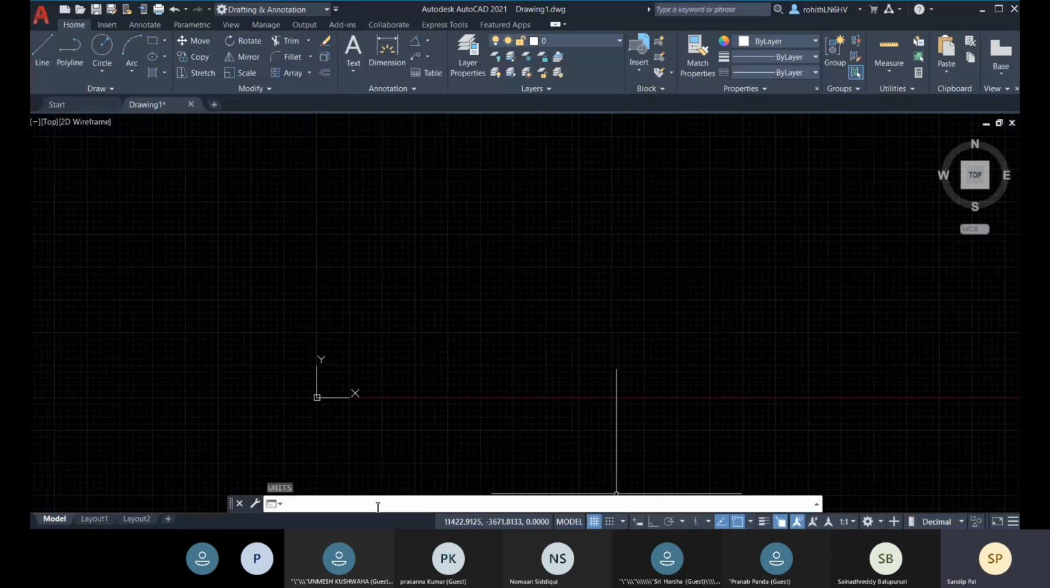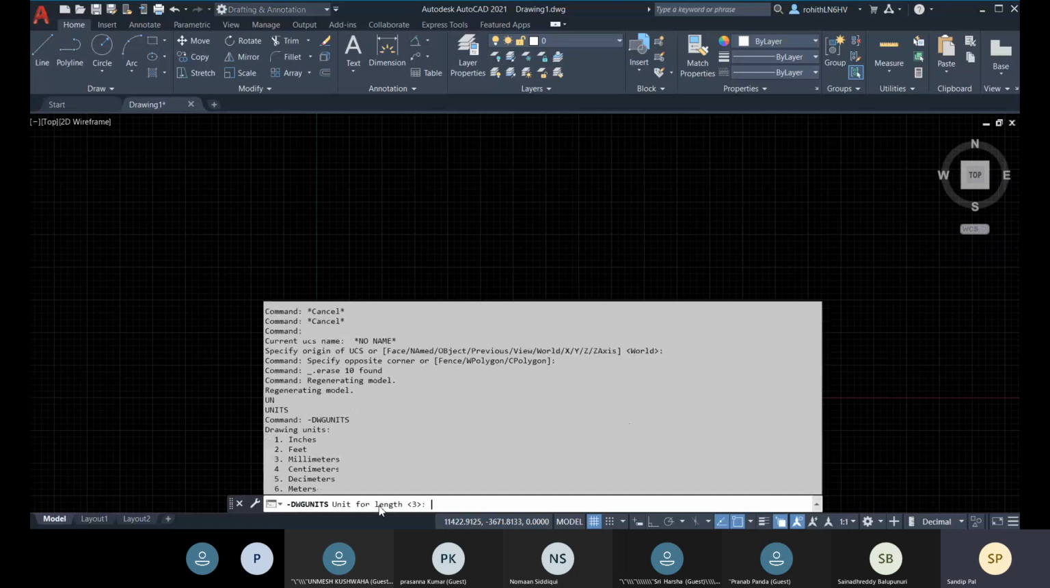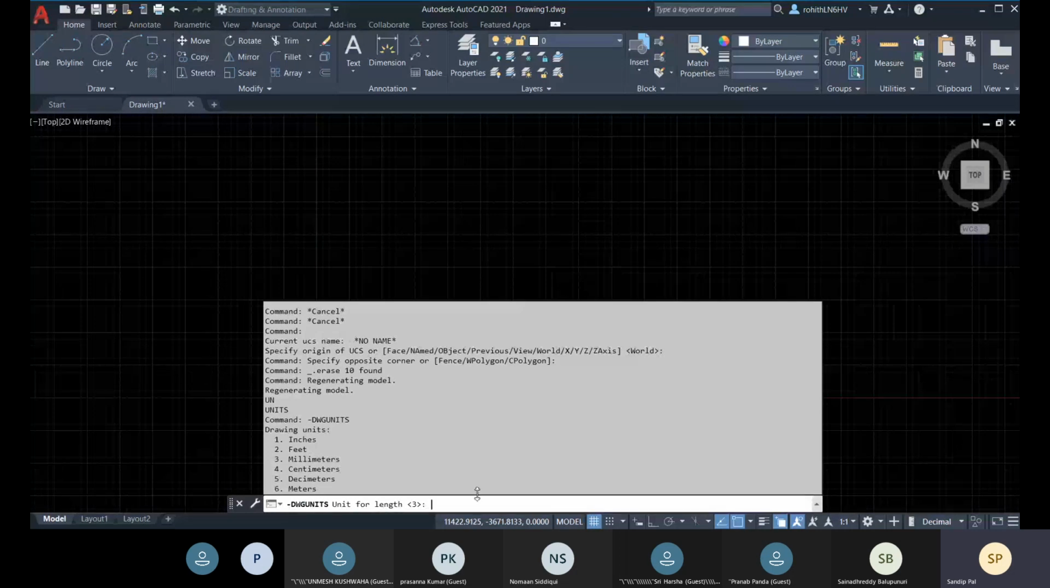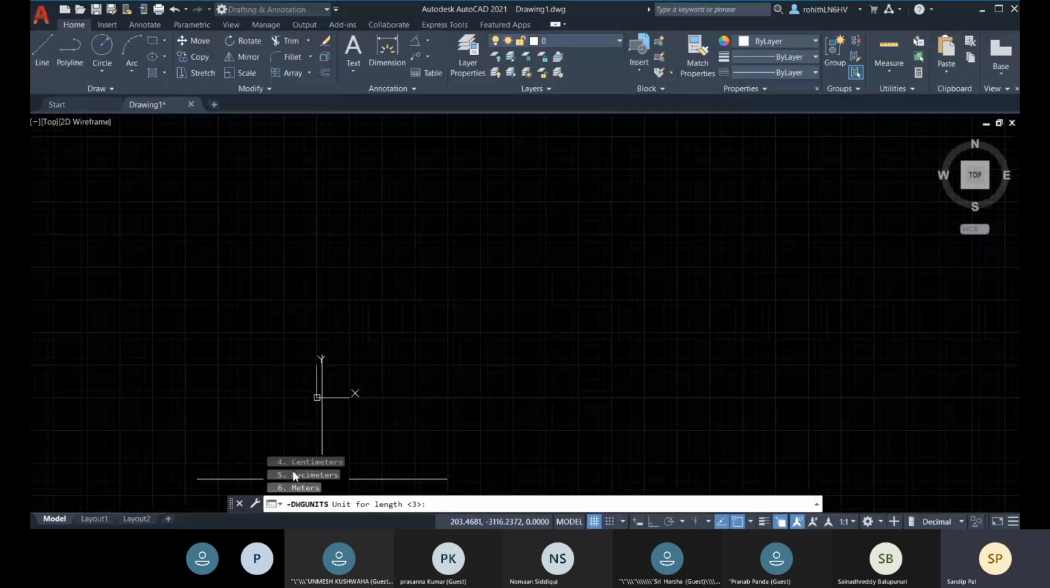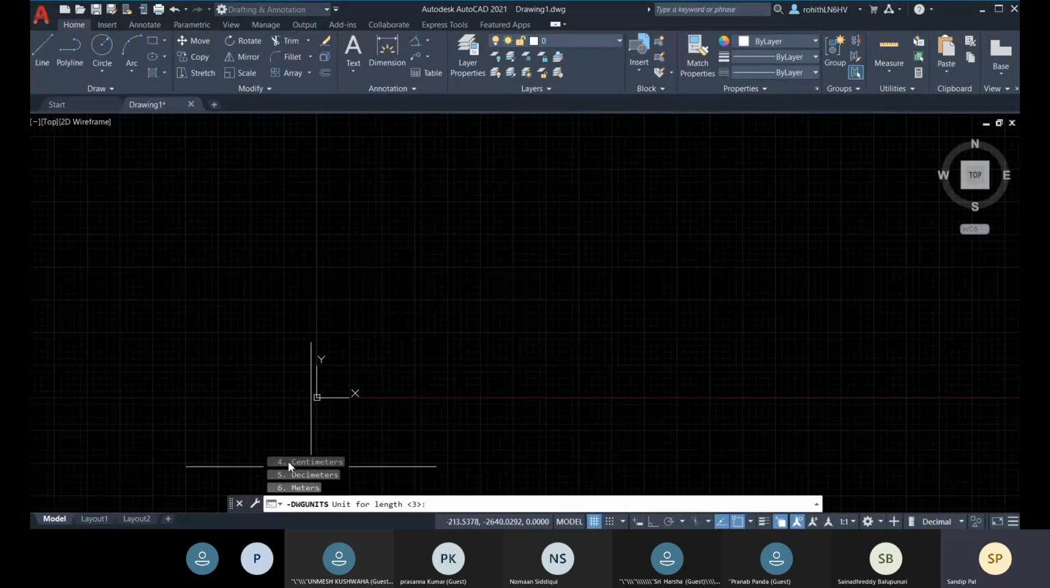After this, you type dash DWGUNITS. This one may be new for all of you. Dash DWGUNITS is the command where you will be setting it. Here you can see the drawing units, it will be showing you options. For inches you have to press 1. For centimeter you have to press 4.